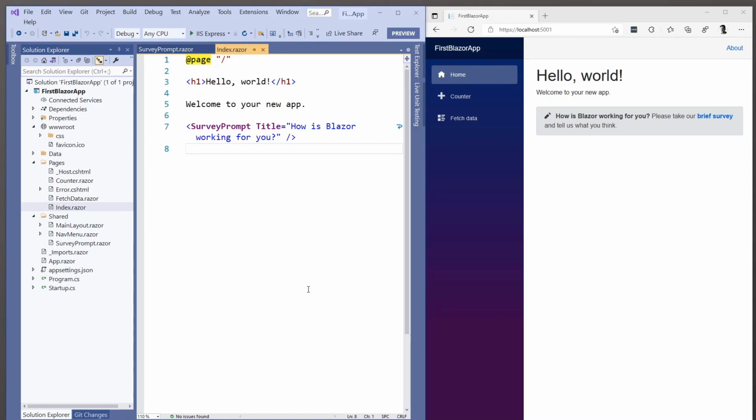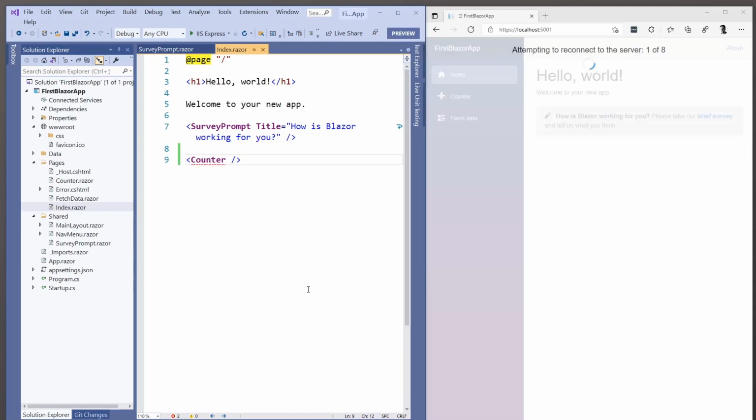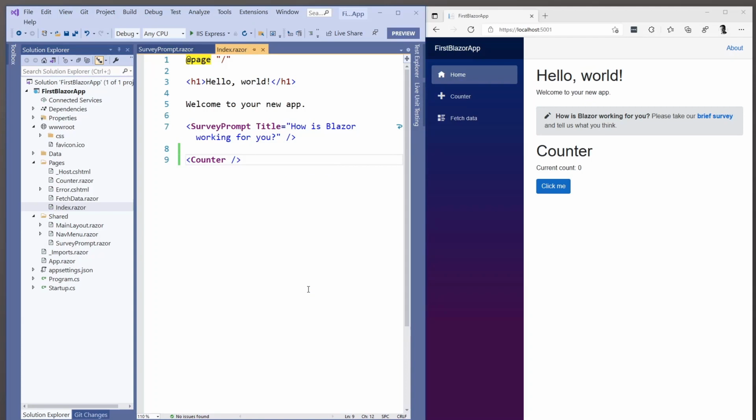So there's my application running on the right side in Microsoft Edge. And over here on the left, I have Visual Studio, and I can start tinkering with that index page and see what exactly lights up when I reference various components using their file name as a tag inside my index page. So let's try adding a counter. And I'll save that. On the right side, my browser will refresh, and now the counter page is embedded inside of my index over on the right side.